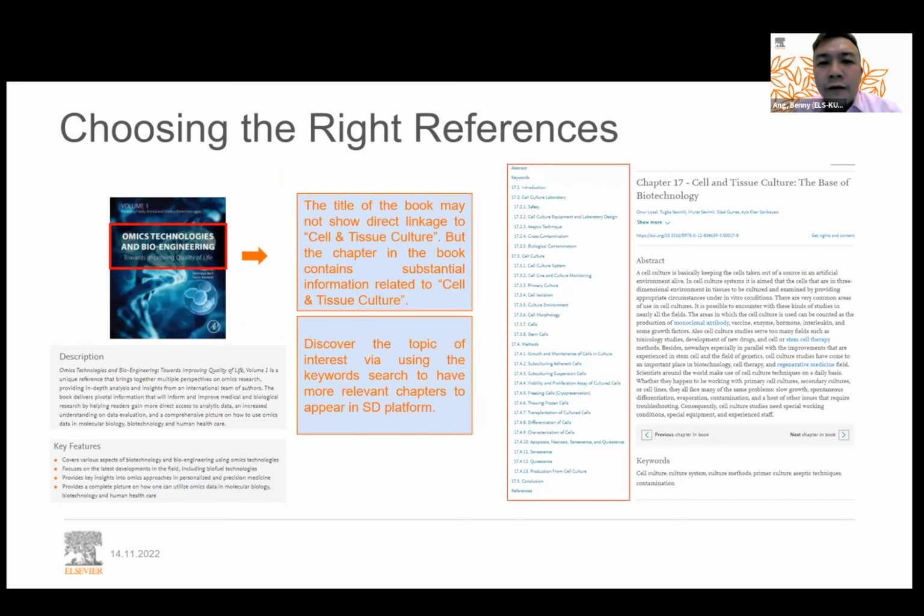So again, I would like to bring back this point: choosing the right reference. The title of the book may not show a direct relevancy or linkage to cell and tissue cultures, but the chapter in the book contains substantial information related to cell and tissue cultures, as I mentioned and showed you earlier. So please discover the topics of interest by using keyword search to have more relevant chapters appear in the Science Direct platform.